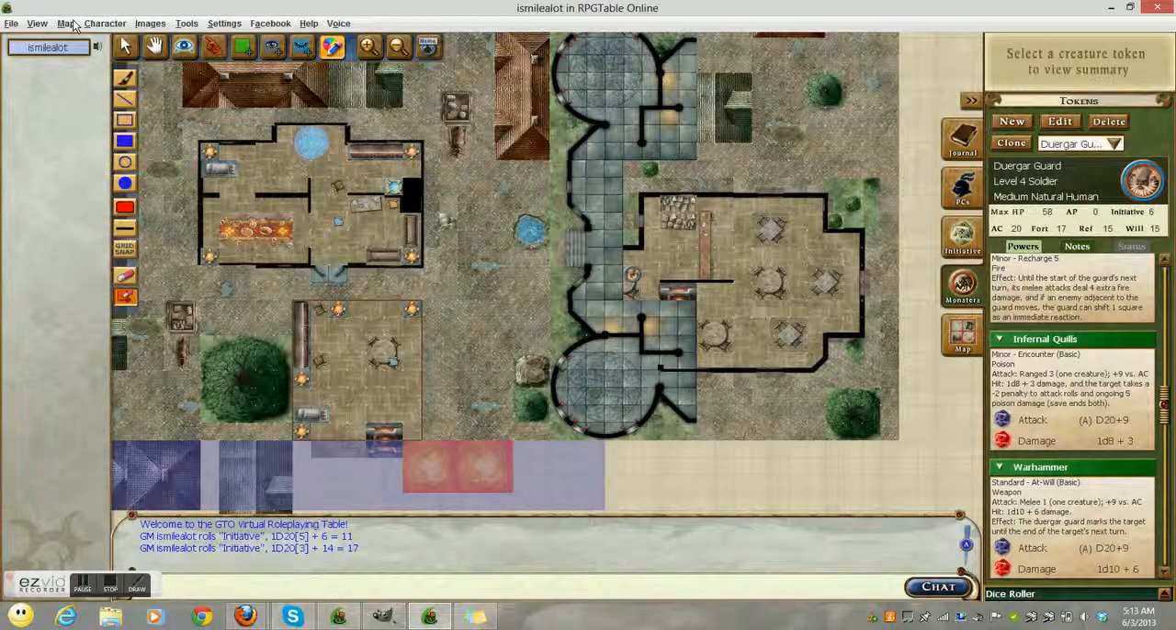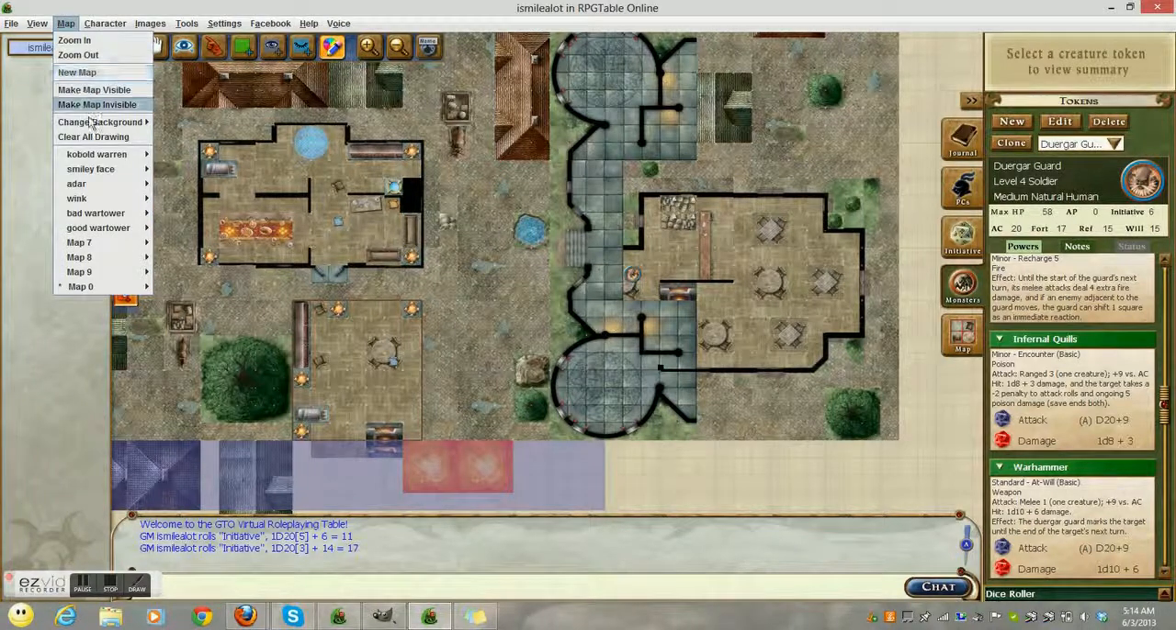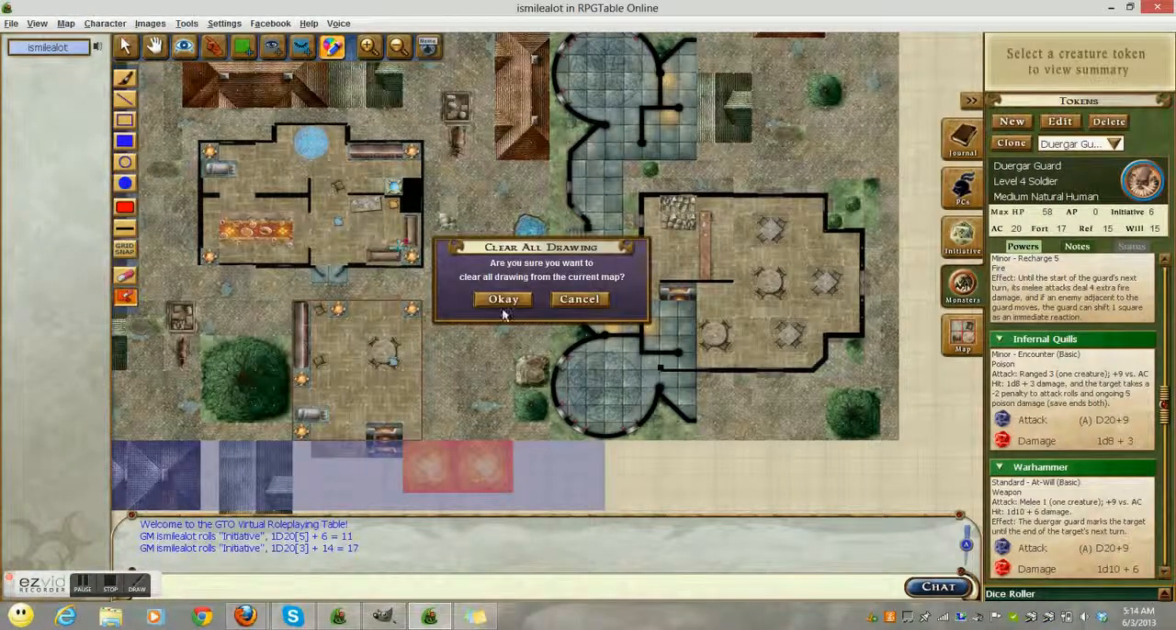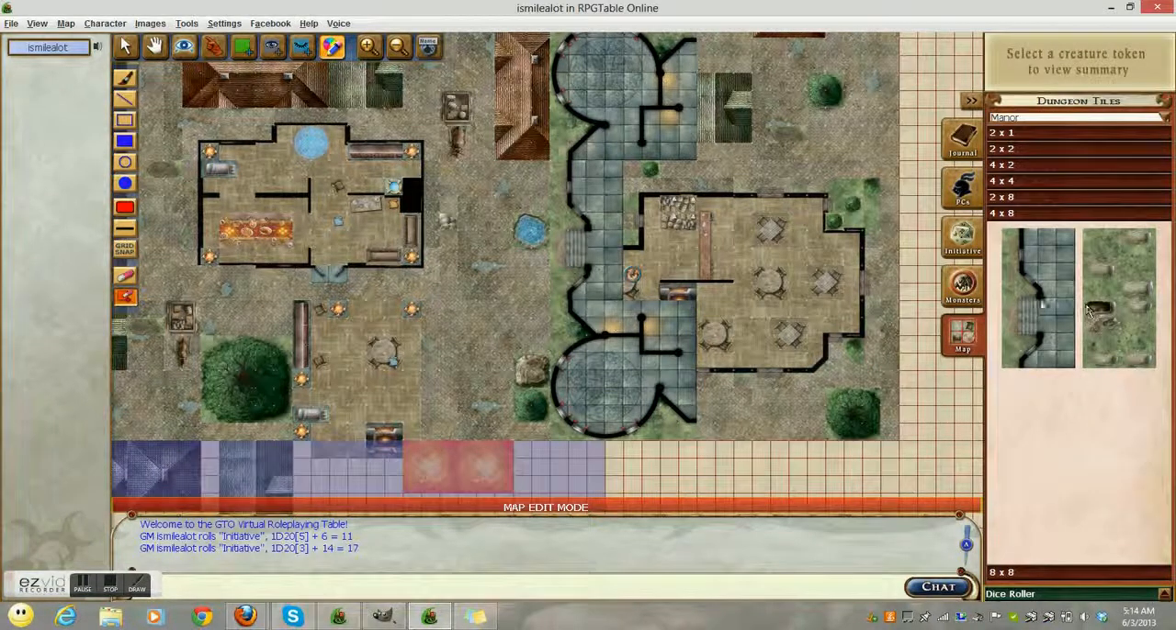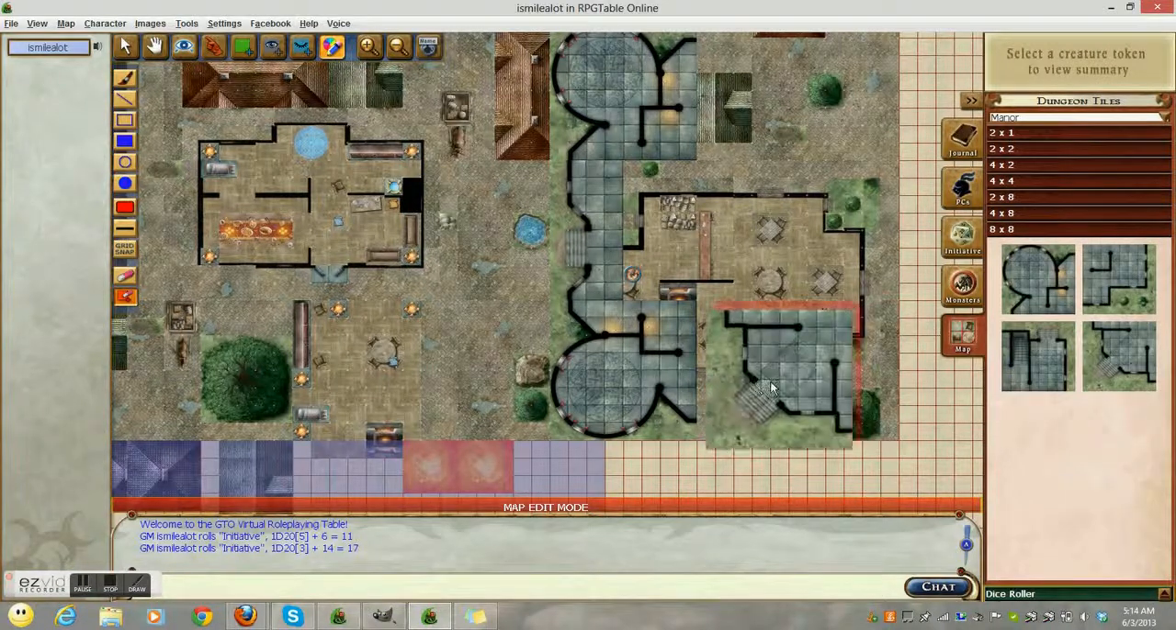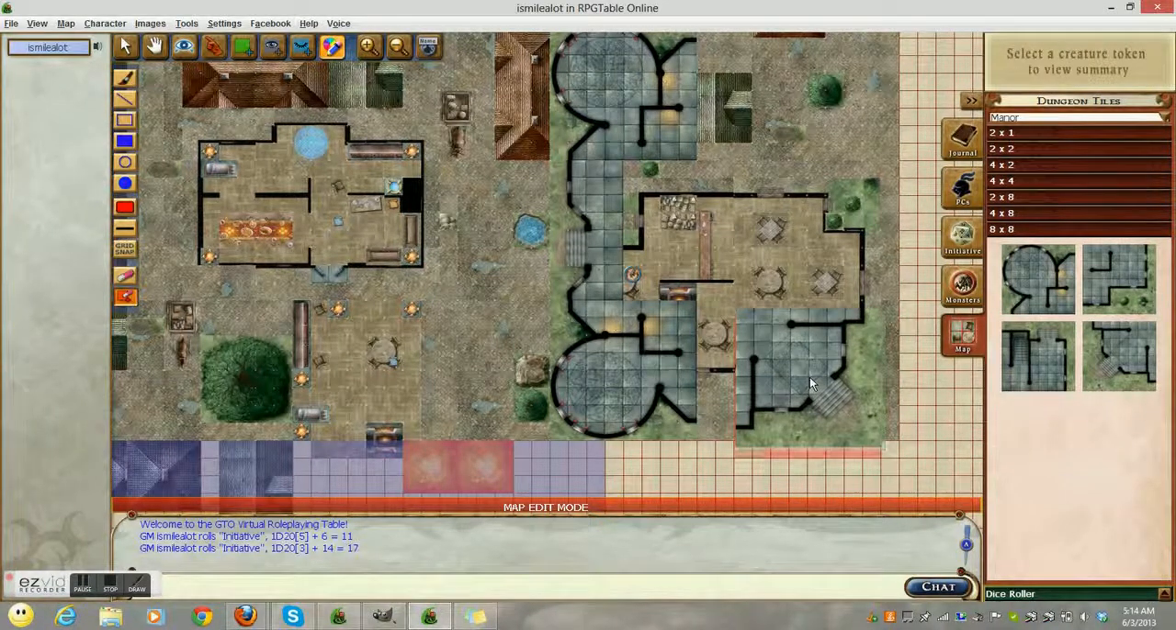Now, with the eraser tool, you can rectangle and erase a large block at one time. You can erase just a tiny section with the small eraser. Or you can erase all drawing off the map by clicking on map, scrolling down to clear all drawing, and you're going to clear it off the entire map.